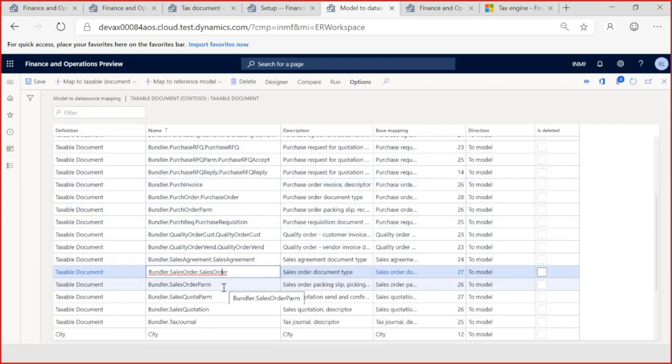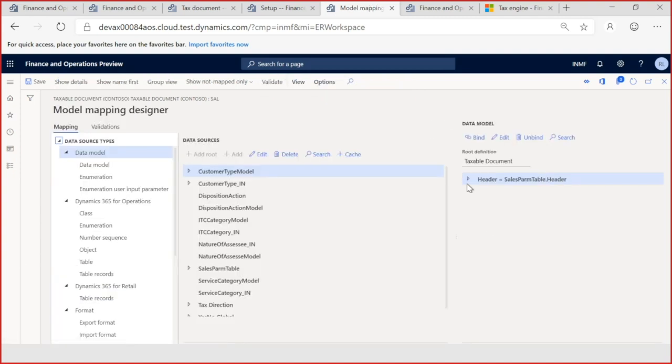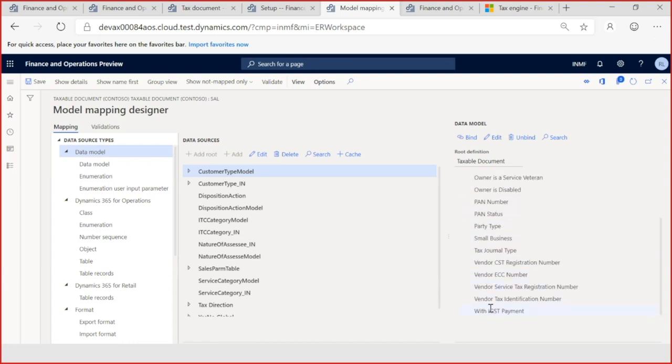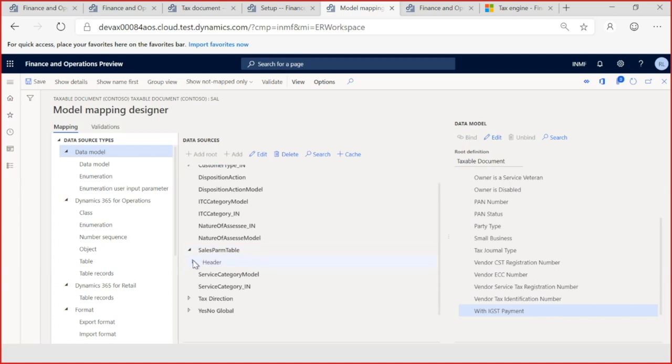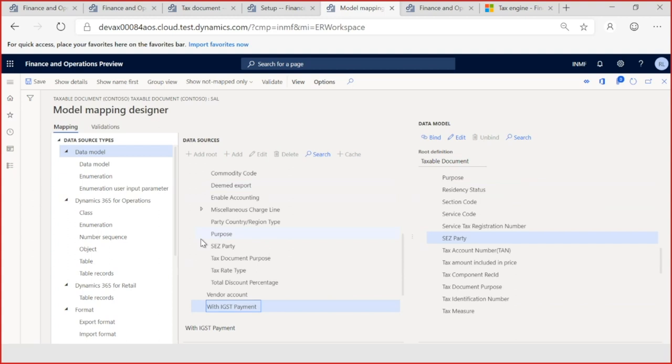And for sales order, we also need to do it for sales order pal. SEZ party. Please note that in the data source, we have this field, and you notice that the name of this field in the data source is exactly the same as the field name I added into the data model.